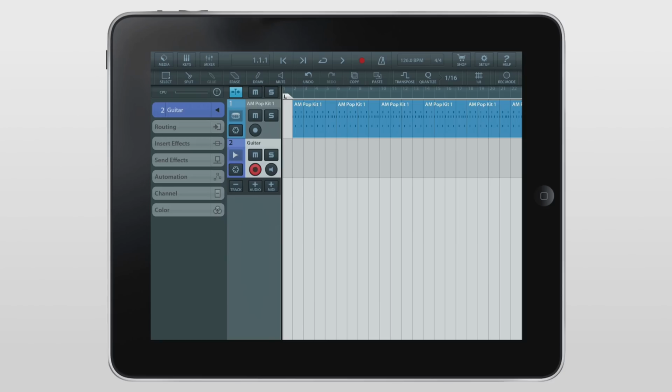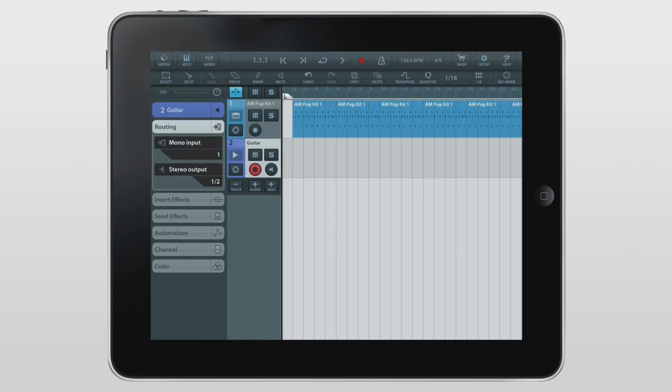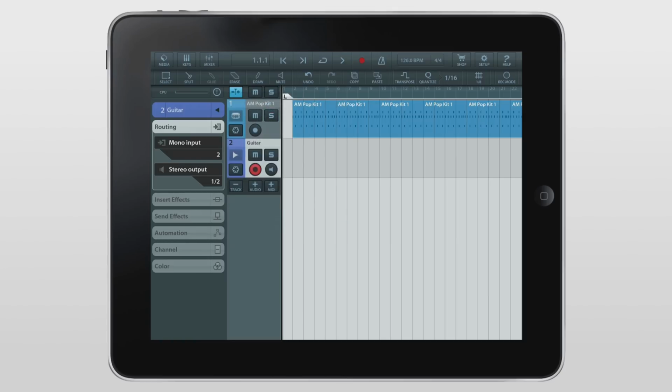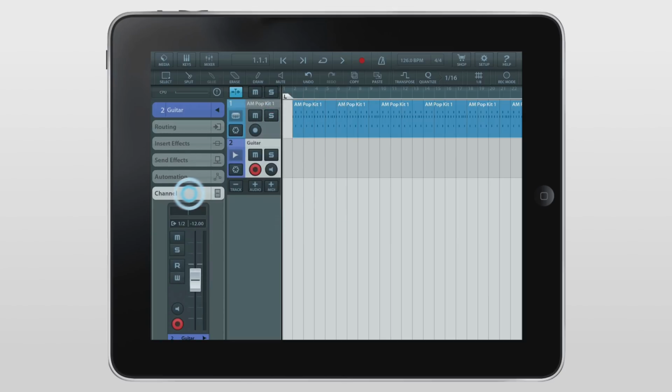Now let's begin recording a guitar track. The first thing I need to do is click on Routing to make sure that I've selected input number 2 on my audio interface, as that is the input that my guitar is connected to. I'll click on the Channel tab and select Input Monitoring so that I can hear my guitar and begin recording.